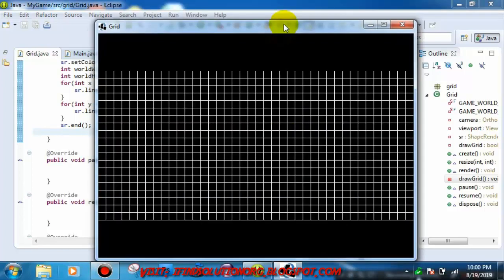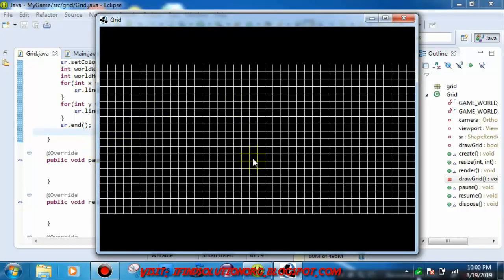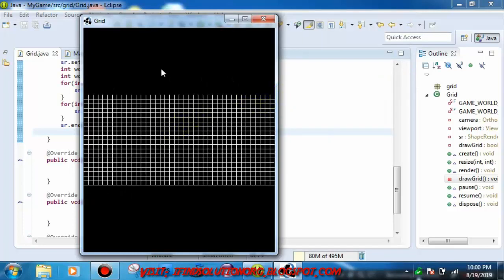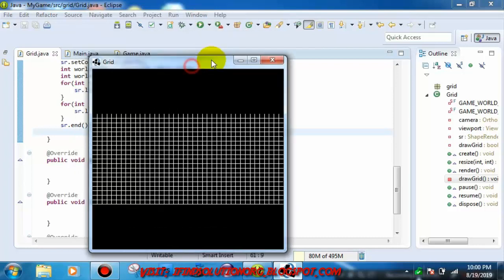And as you can see, we have our grid line. So as you can see right here, we have our grid line of 40 in the width, then 20 in the height. Okay, so you can see if you resize, it is also resizable.